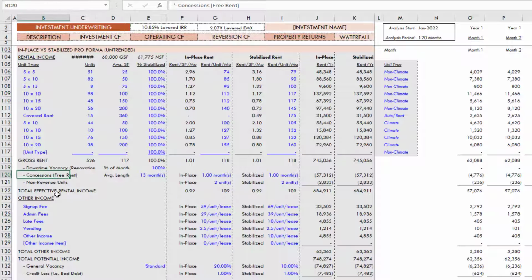And then we have concessions, free rent. Again, there's an in-place free rent and a stabilized free rent. So for every 13-month typical lease term, and in the case of self-storage, they may be on a month-to-month, this is the average length that a customer, a tenant, is in that unit. So if it was 13 months, in this case, we would give 1 free month for every 13 months of average length. Here's the adjustment to rent that free rent results in.